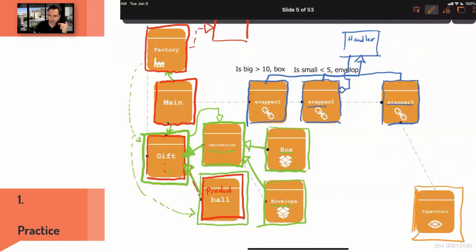And I want that one connected with this one. Oops, that one, the wrapper tree, is going to be part of the chain of responsibility, the blue part, but it's also going to be part of the orange part, the observer. For that one, very easy.